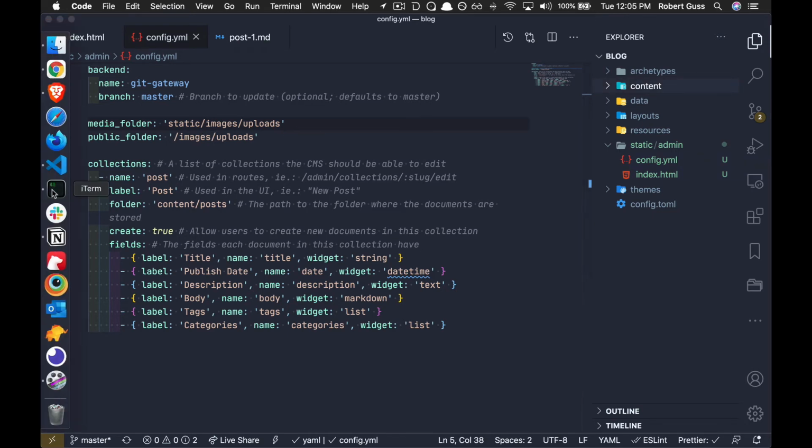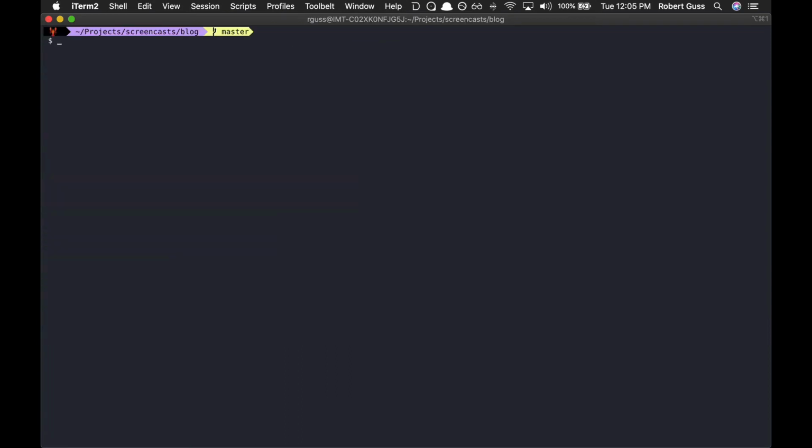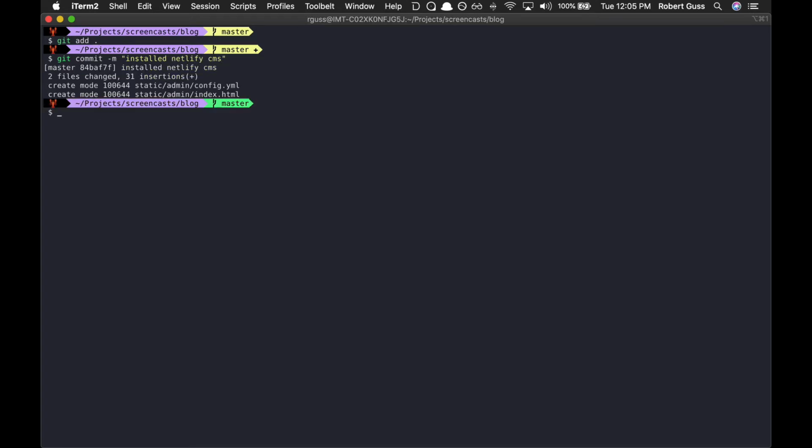Okay, so now with those changes in place, let's clear this a little bit, and let's add our code to Git so it gets pushed up to Netlify. So I'm going to git add, git commit, installed Netlify CMS, git push.